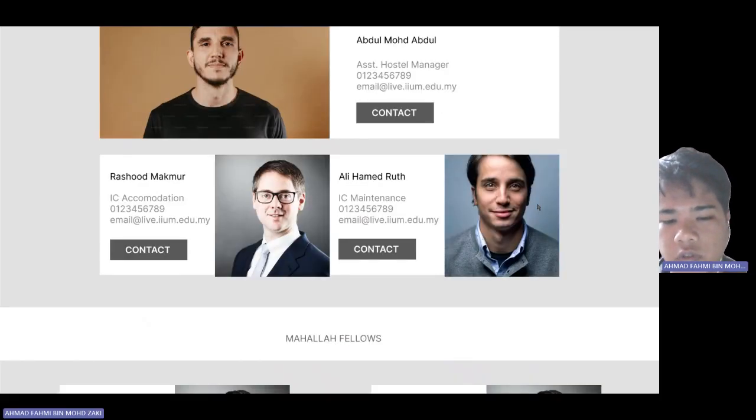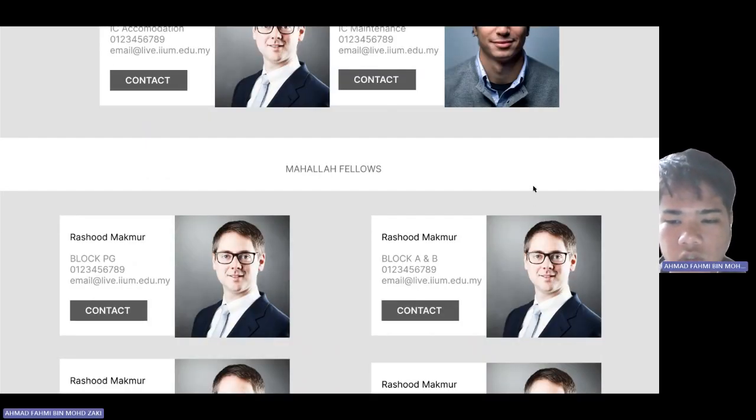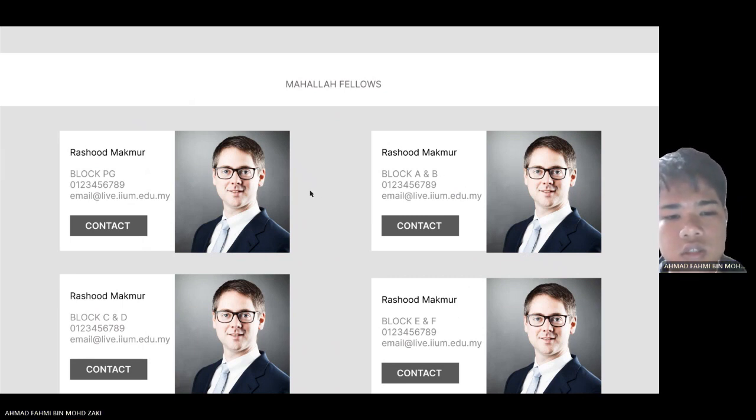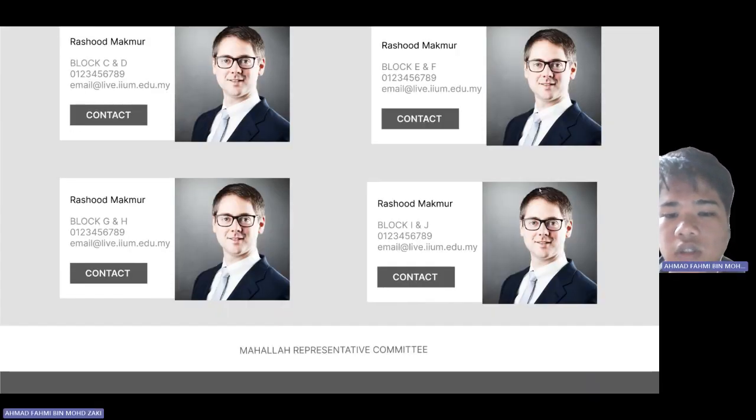So if you scroll further, we have the Mahalah fellows. So here it will show you the fellows of each block. So their faces, their name, which block they hold, the block G, block A, block B, until block I and block J. So you have their contact number, their emails, and yeah, so basically all of this for each block.